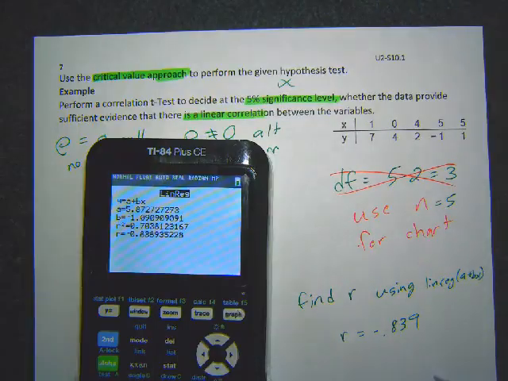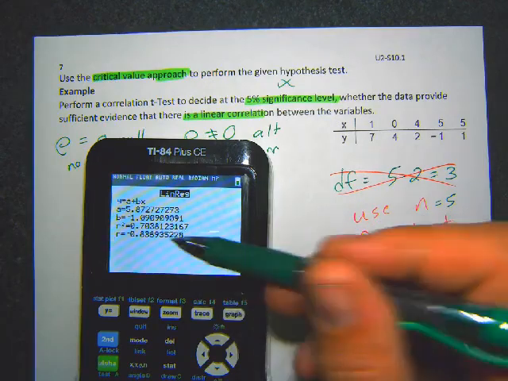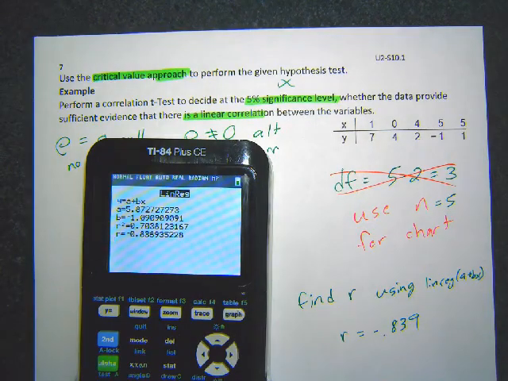It just takes more time than doing this A plus BX method, because with the A plus BX method, all you have to do is type in the data. As long as you have your stat diagnostics on, you get the R value that way. So that's what I think would probably be the faster way to get it.